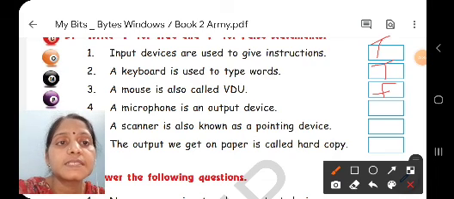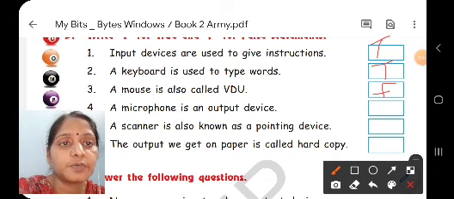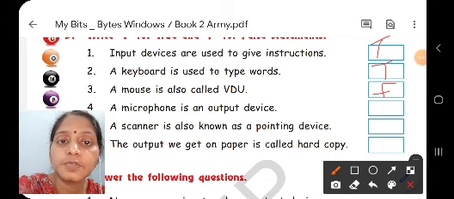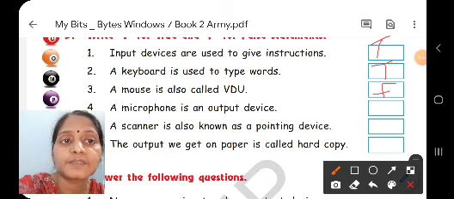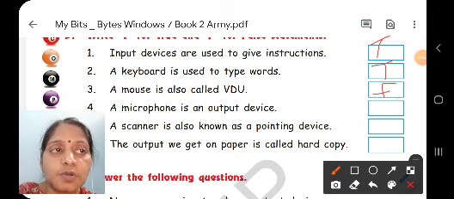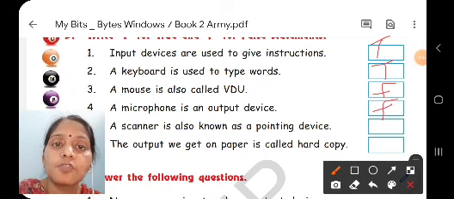The microphone is an output device. The microphone is an output device. So children, as you know, microphone is used to give instructions in the form of voice, but it is not used to get the instructions. That is why this statement is also wrong. You will write here F for false.